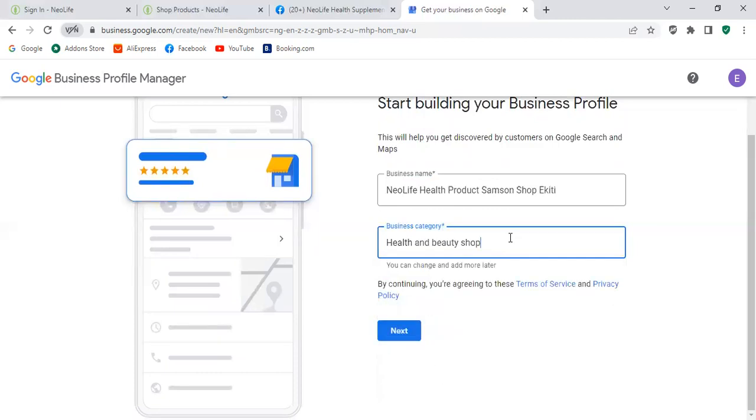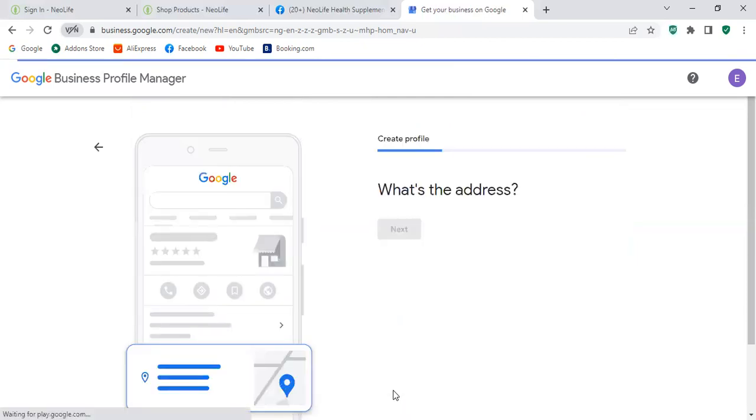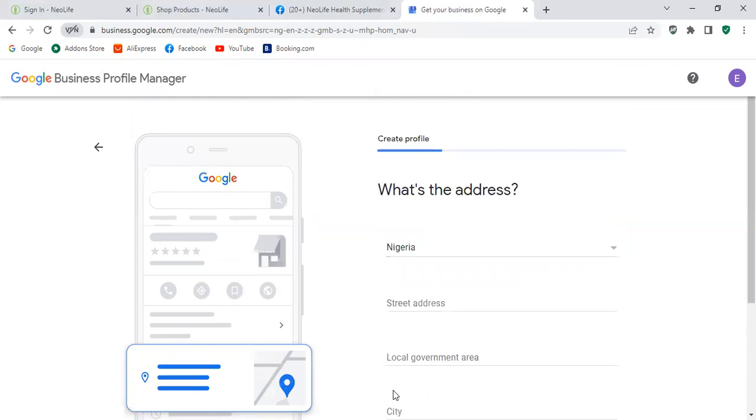A beauty shop. Continue. Now, do you want to add your location where customers can visit, like a store? Yes. Don't say no while you are opening it. Just say yes. Anything they ask, say yes. Don't say no.